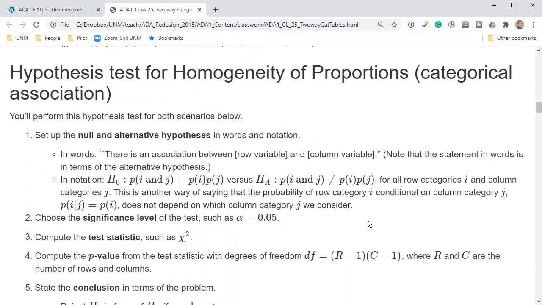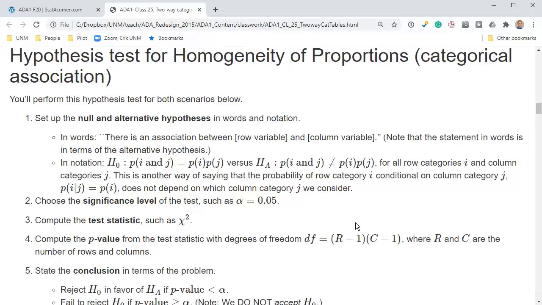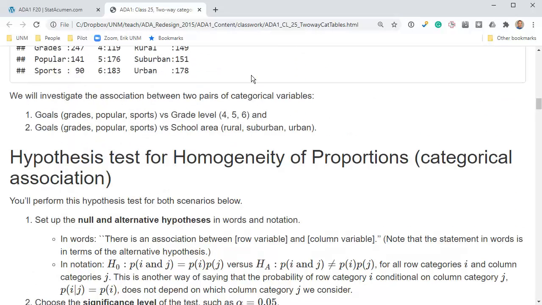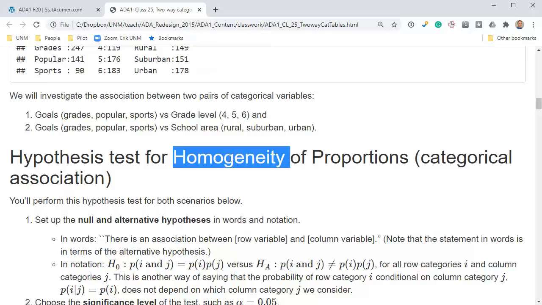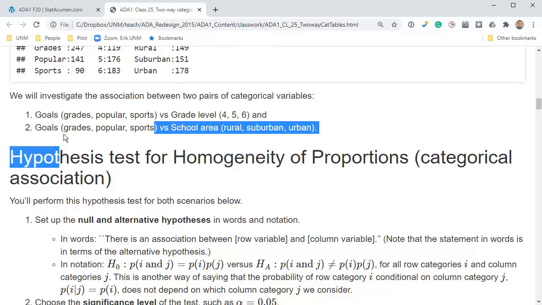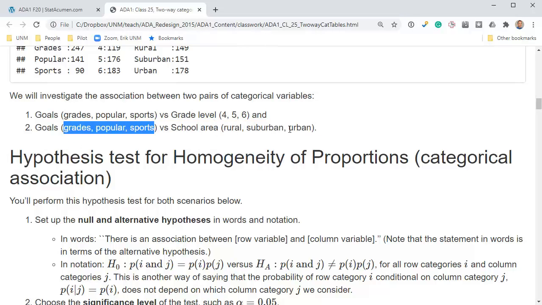Okay, so the hypothesis test that we're looking at today is called a homogeneity of proportions, meaning: are the proportions of students who rank grades, popularity, and sports as being important the same for rural students compared to suburban students, and the same for urban students? That would be homogeneity, that we have the same proportions being represented for each of these school areas.